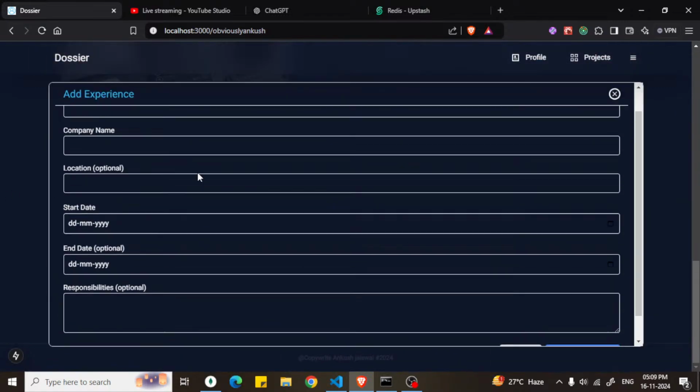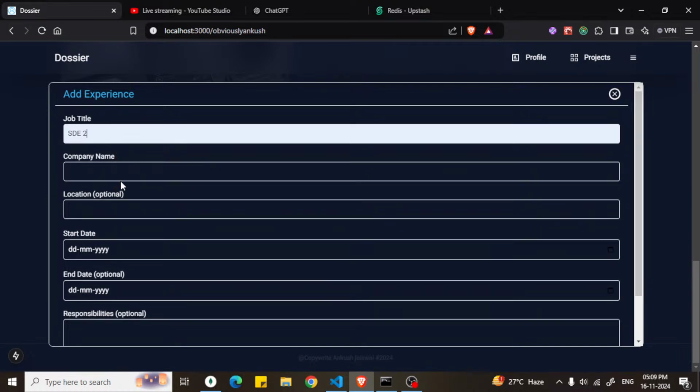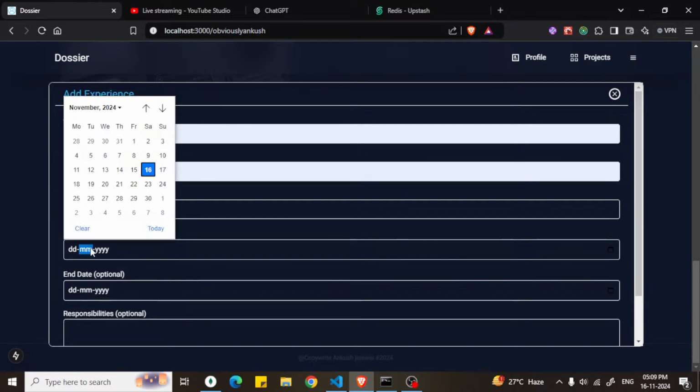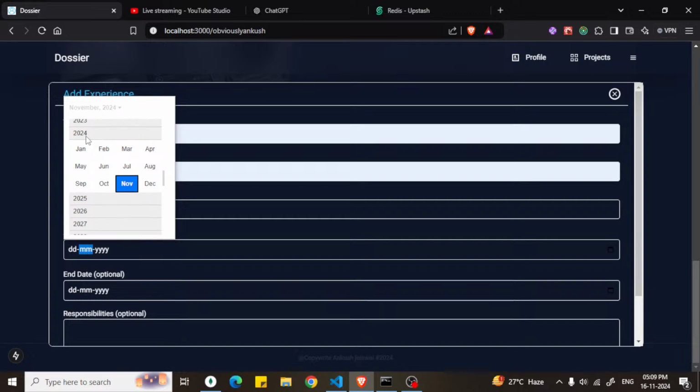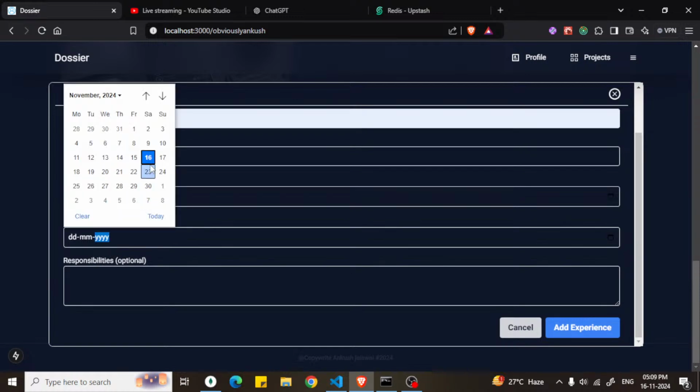Let's try adding experience. Suppose I have a project named Dossier, and job title, suppose it is SDE2 and company name is google.com, and location is suppose Varanasi. Obviously there is nothing in Varanasi, let's put Noida. Noida. What am I doing? Noida. Suppose I'm working at Google since 2013 January 10. Okay, end date. If I'm not giving any date, then it will take present as the working.